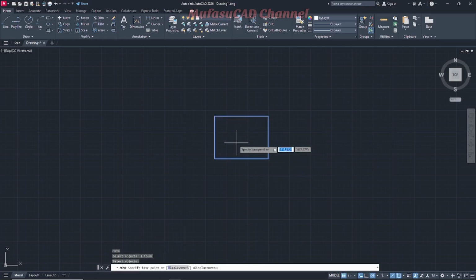Enter. Specify the base point. You can click in the top left corner. Click to another area.